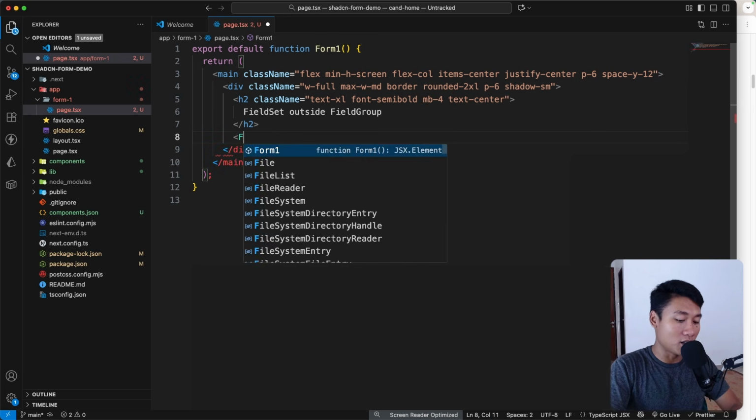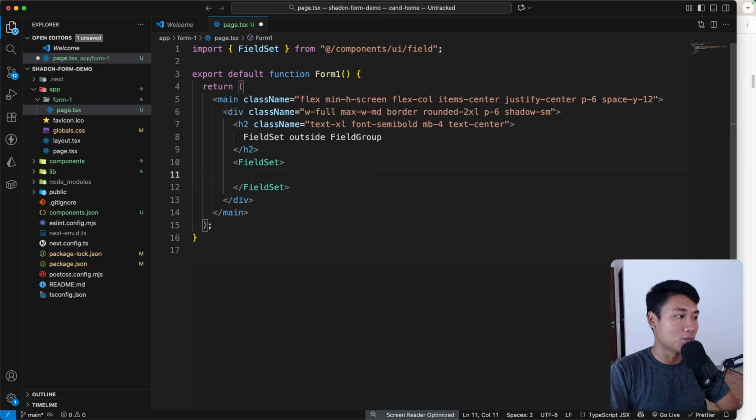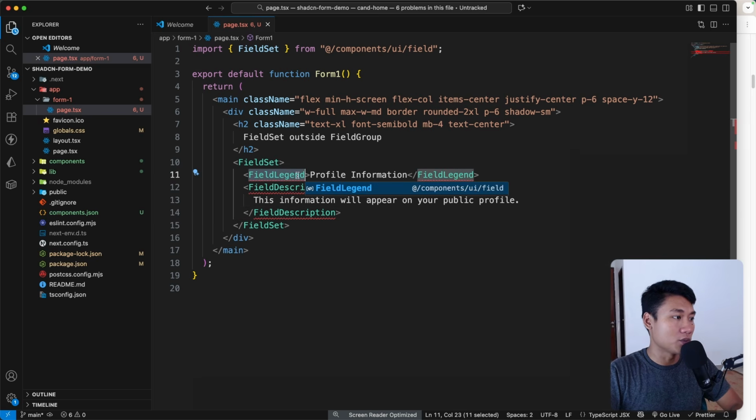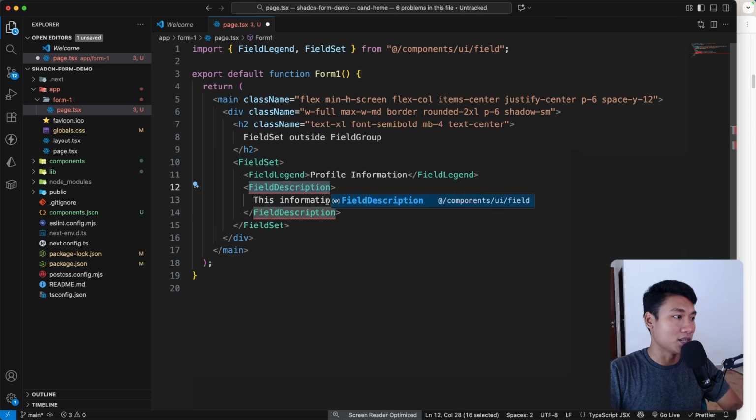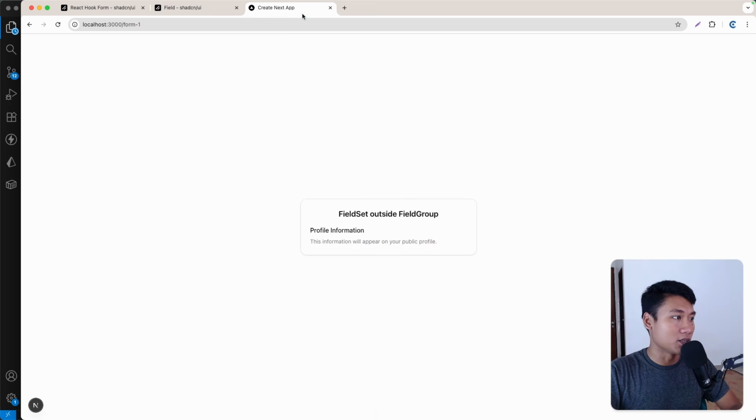First, I'm going to render the field set like this. And then inside that, let's put the field legend and the field description. Anyway, I just want to copy and paste like this. So let's try to import the field legend and the field description. As you can see, this comes from the same file, which is UI/field. So let's save that and take a look at the result. Here we go. As you can see, we have this title and also the description.